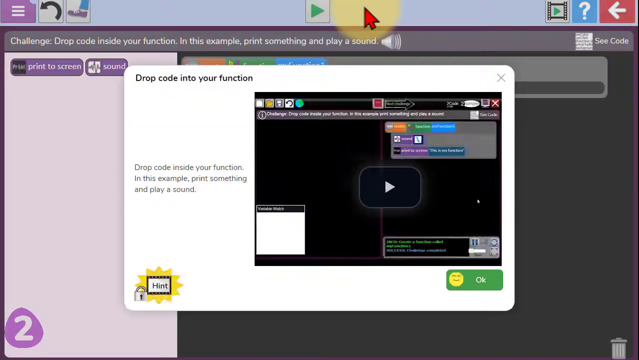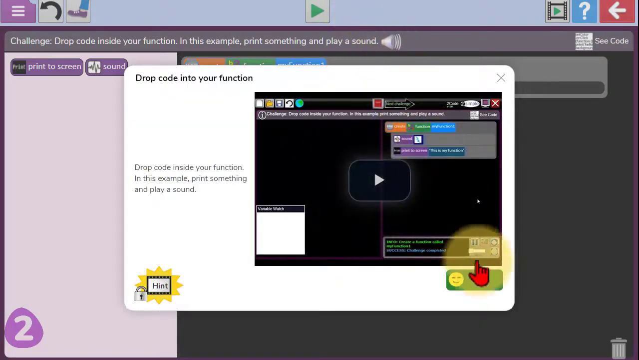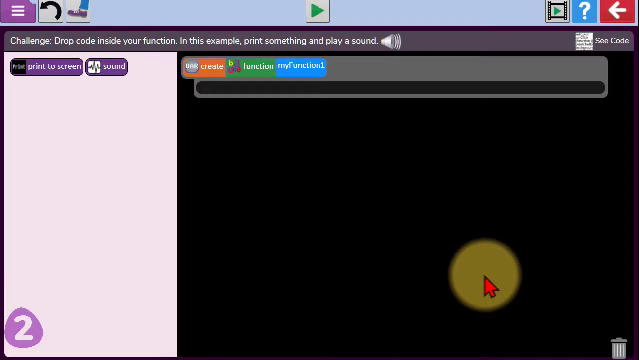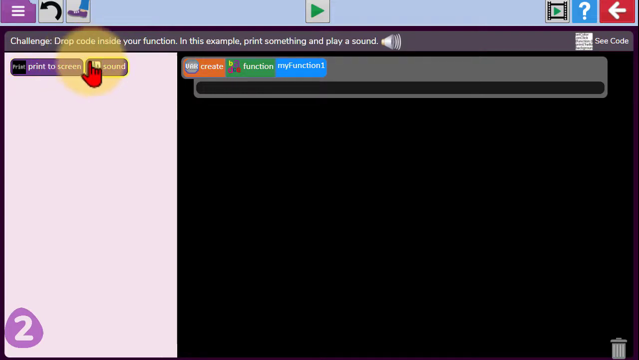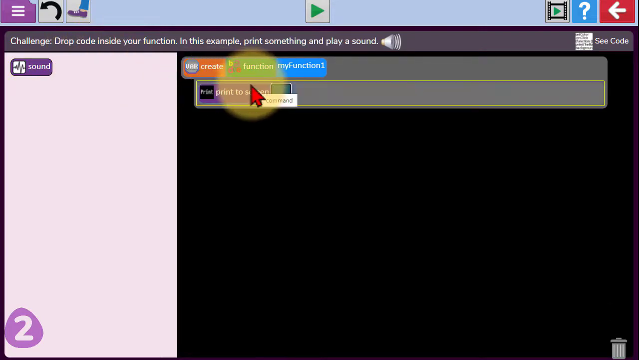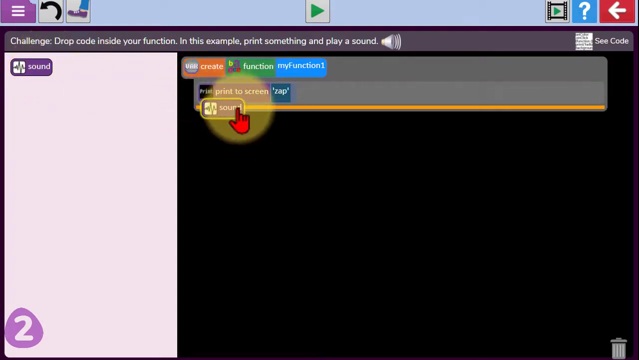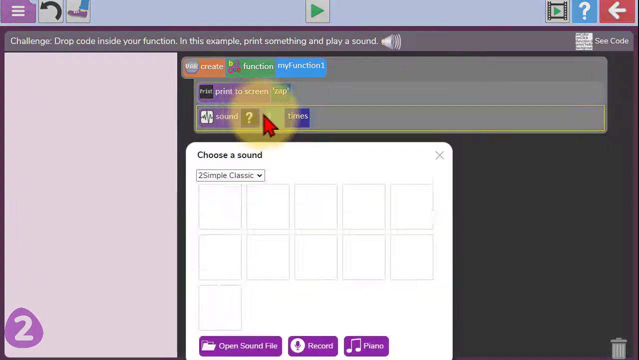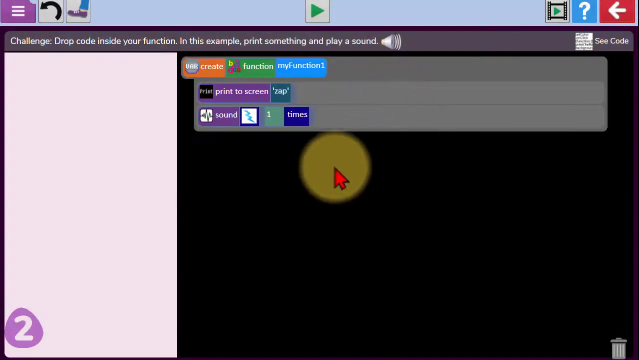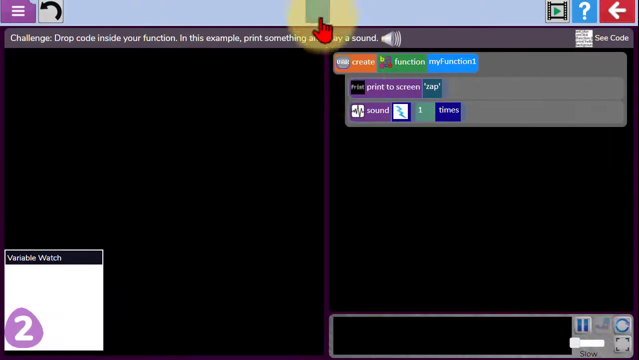Yep. Drop some code into your function. So it's saying print something and play a sound. I need to do these in the right order, otherwise the automatic marker in Purple Mash won't think I've got it right. So let's just print the word zap, and then we can have a zap sound afterwards. Drop that there. We'll have it playing once, and let's press play.